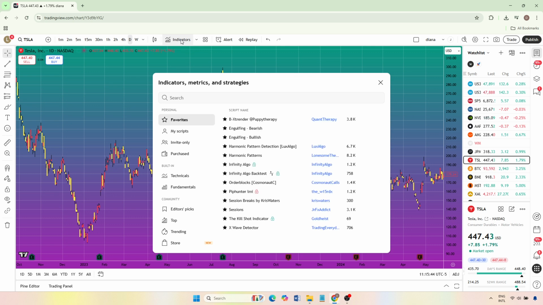This opens up the Indicators and Strategies window where you can search through all the built-in and community tools that TradingView offers. Once that window is open, move your attention to the search bar at the very top of that panel. This is where you can quickly find any indicator without scrolling through long lists. Click inside the search bar so your cursor is active and ready to type.